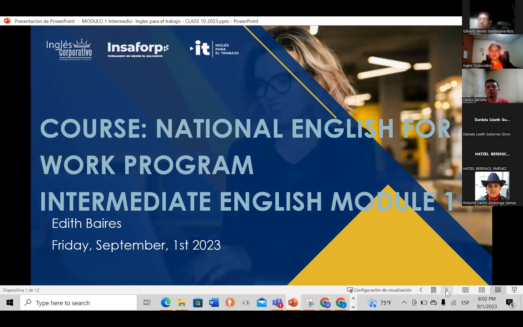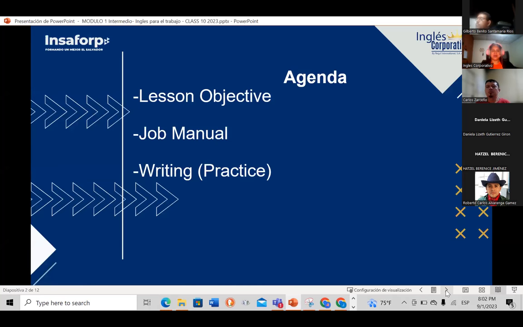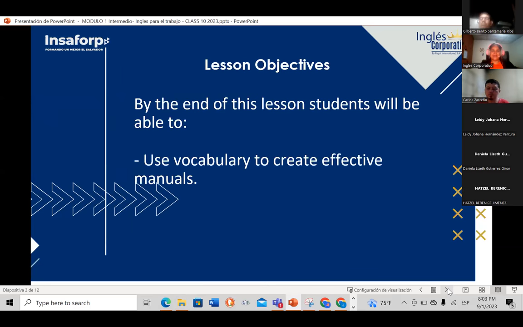Let me start. Today we're going to have a job manual. The lesson will be about how to create a manual. We're going to have a review about that. Before, we created an index for a manual. Today we're going to create another part of the manual. That is why we're going to have a writing practice. At the end of this class, you will be able to use vocabulary to create effective manuals.